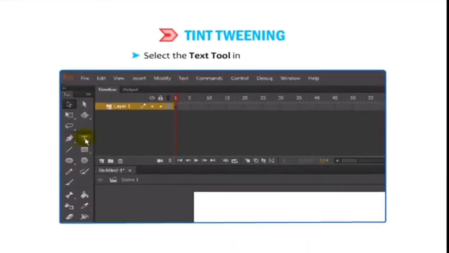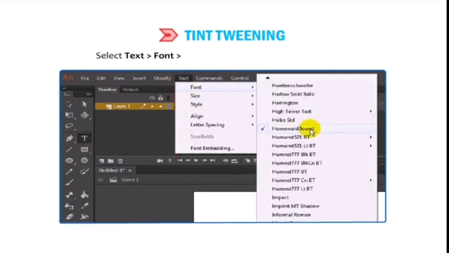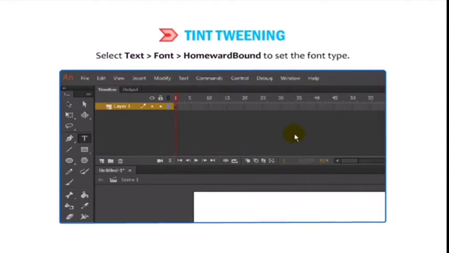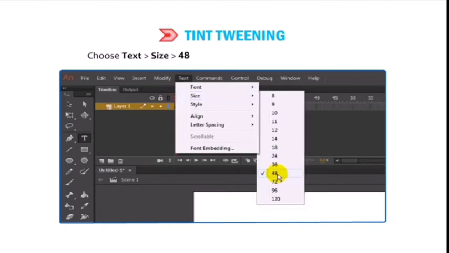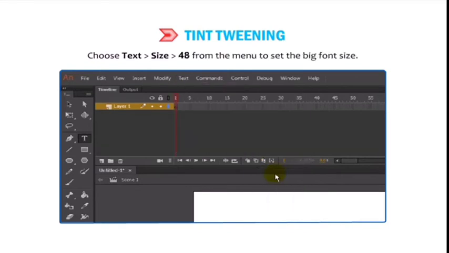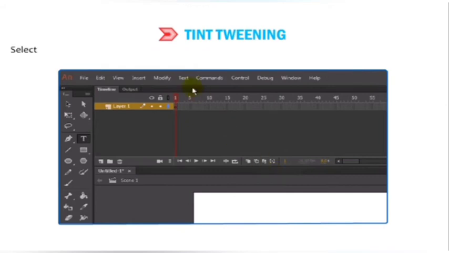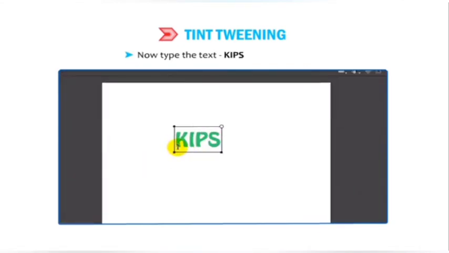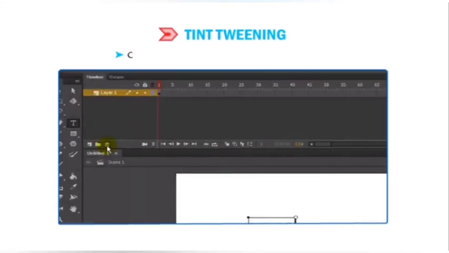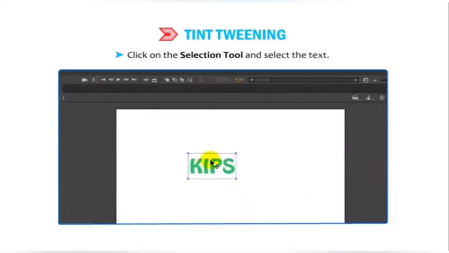Select the Text tool in the Tools panel. Select Text, then go to Font, then go to Homeward Bound to set the font type. Choose Text, then go to Size and then go to 48 from the menu to set the big font size. Select Text, Style, Faux Bold to make the text bold, or you can make changes in the formatting of text in the Properties panel as shown in figure. Now type the text SKIPS in the work area.